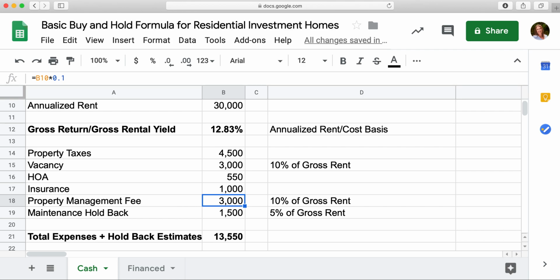I personally love to hire a property manager. So in my market, that costs about 10%. You just call local property managers, figure out what that is in your market. And then maintenance holdback. So I just estimate that as 5% of that annualized rent.